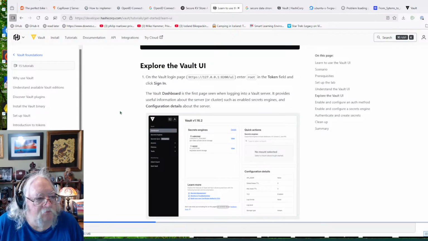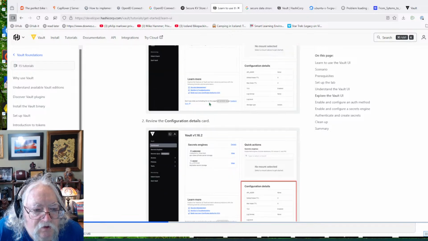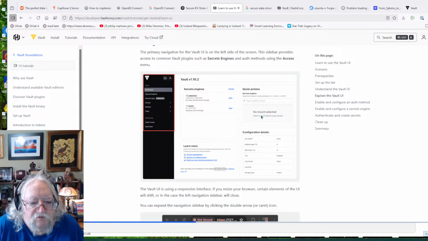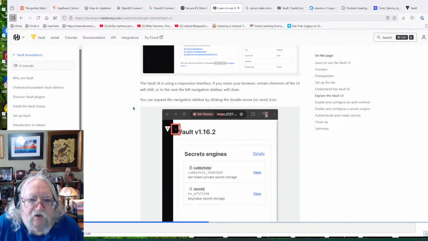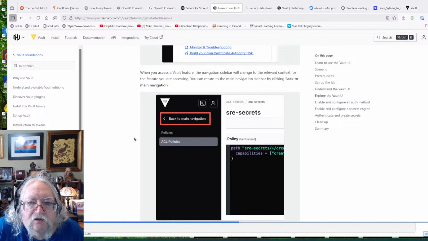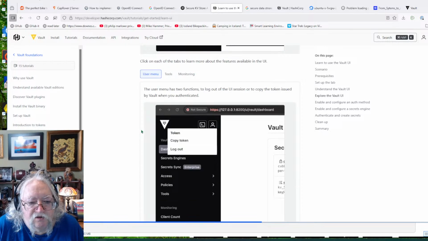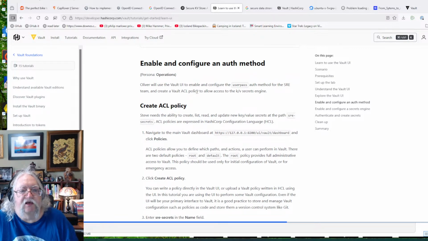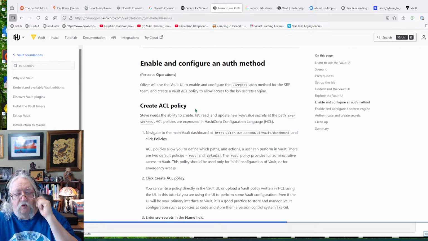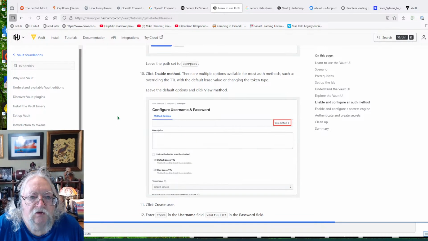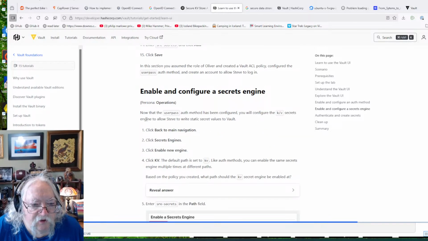All right. So I'm here. Review the configuration detail. So yeah, this is not actually telling me how to do anything, but that's okay. Uses a responsive interface designed for Chrome. I noticed a few glitches there. ACL policies. Enable and configure an authentication method. Right. Create an ACL policy, just like before. Create enable method. Enable and configure a secrets engine.